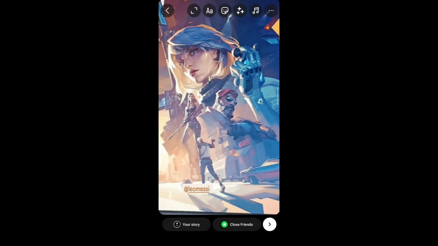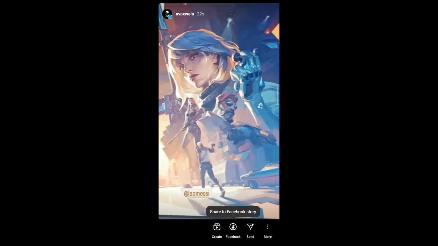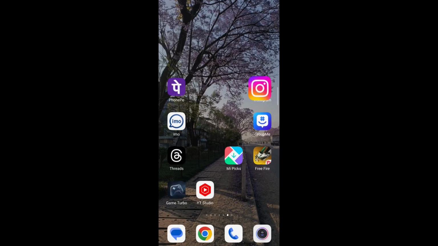After that, you simply tap on your story option that appears on the bottom left of your screen. As you can see, my story has been posted, and if I tap on the tag section, you can see that it will show a pop-up which will redirect me to this person's Instagram page. And this is how you tag someone on Instagram.